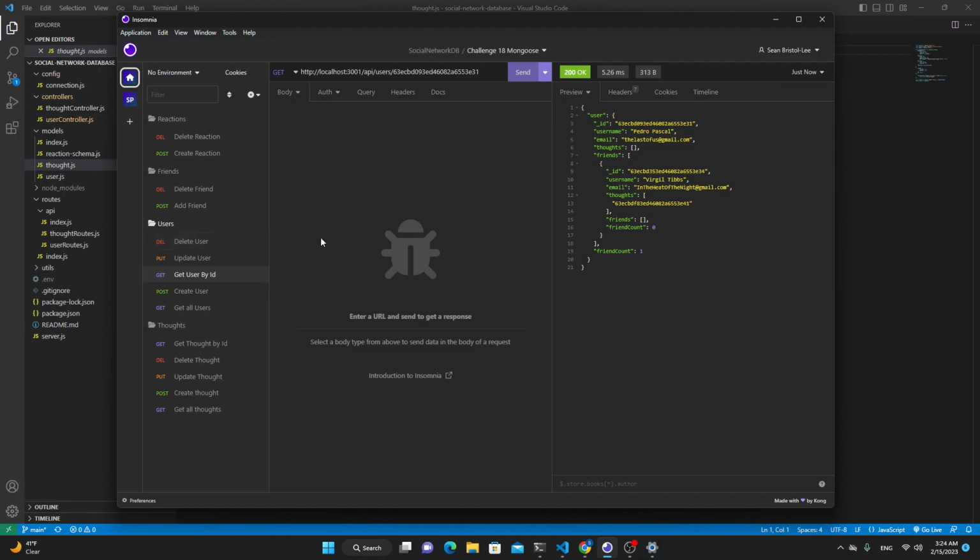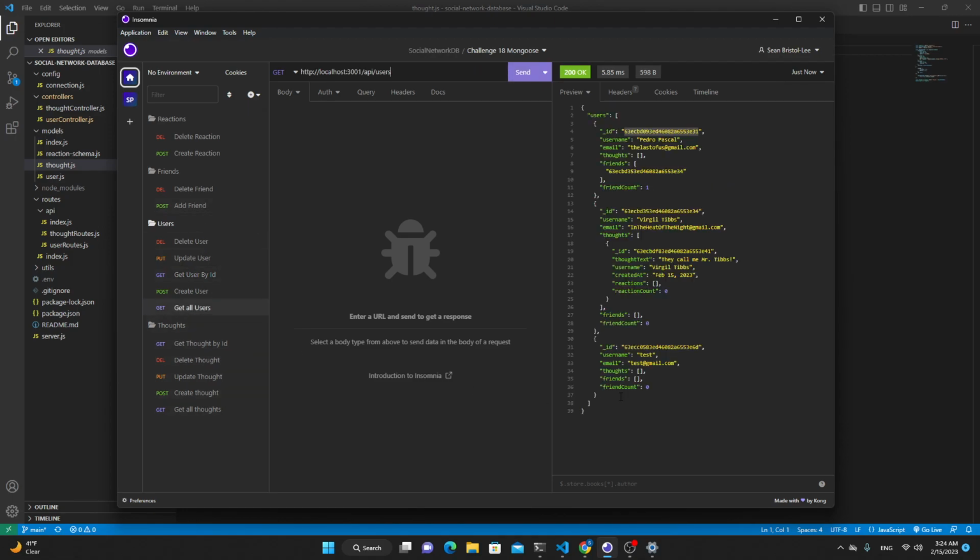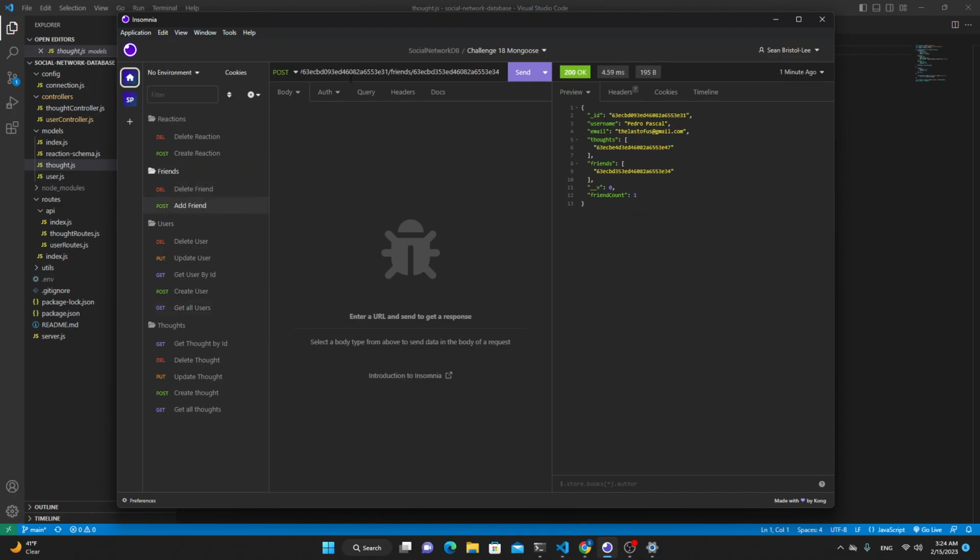Okay, let's go ahead and add one more friend to this user. Let's go back to get all users. We're going to add test here. We're getting the user ID for this user, and we're going back to add friend. This stays the same because it's the same user. We're just going to change this. I'm going to send that, and it shows a friend count of 2, and it has 2 friends here.